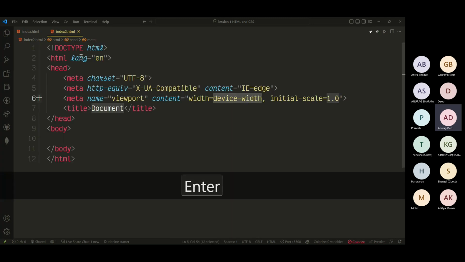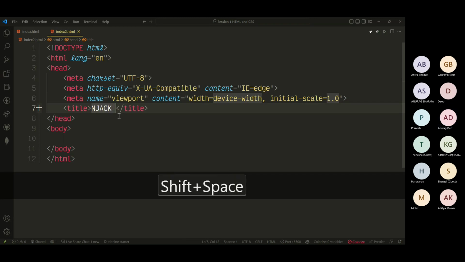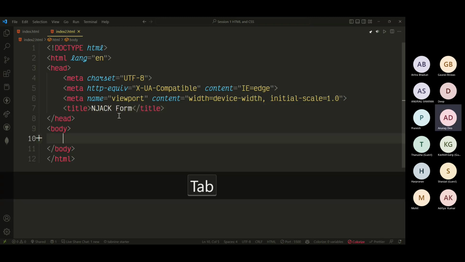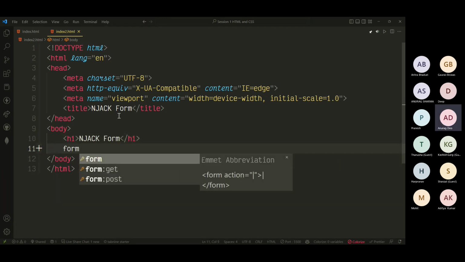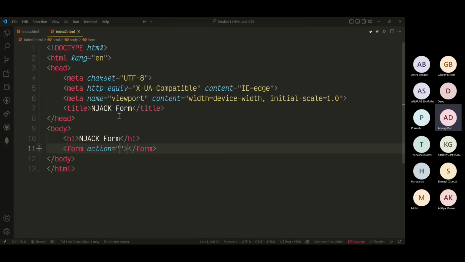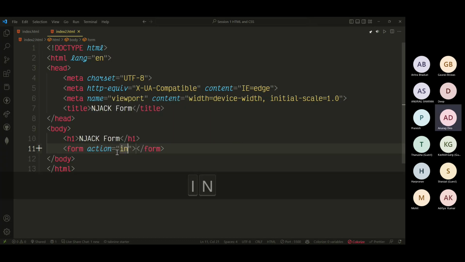We started with this. By pressing the exclamation mark, we can create this boilerplate template. Then we can add a title in that. Now H1 is used to denote a heading, the biggest heading. To make a form, we will use the form tag. When you type form and press enter, this is a VS Code snippet that you get: form action equals to. Inside this, let me add index.html.